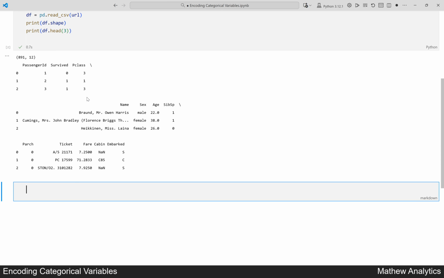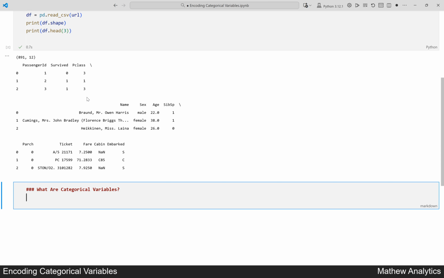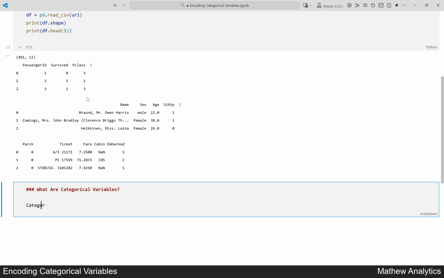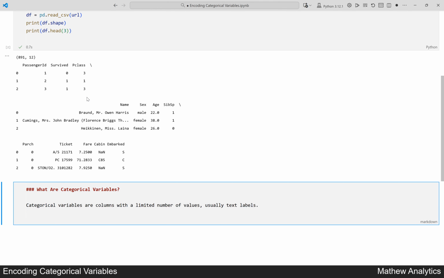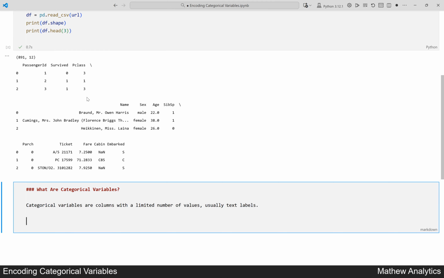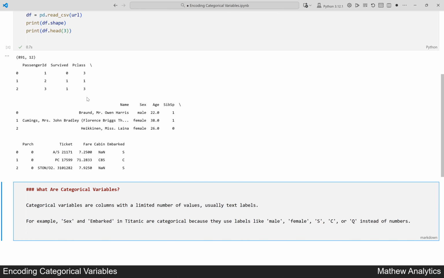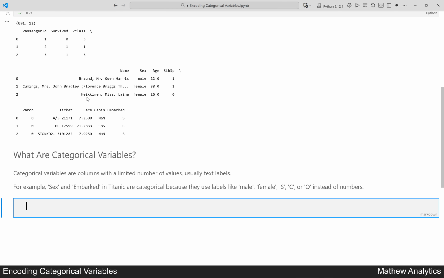What are categorical variables? Categorical variables are columns with a limited number of values, usually text labels. For example, sex and embarked in Titanic are categorical because they use labels like male, female, S, C, or Q instead of numbers. Running the cell now. Can you think of another real-world example?